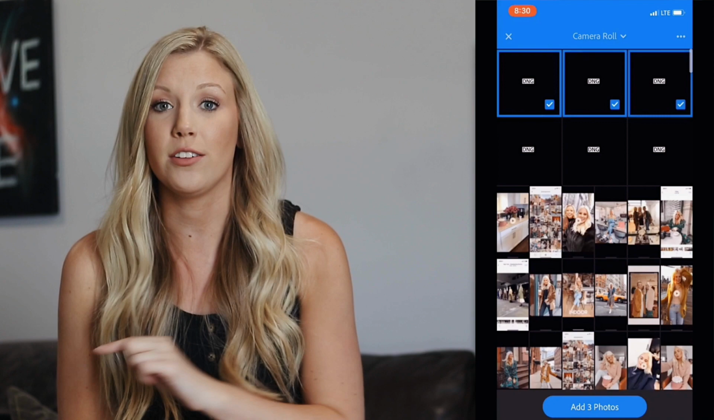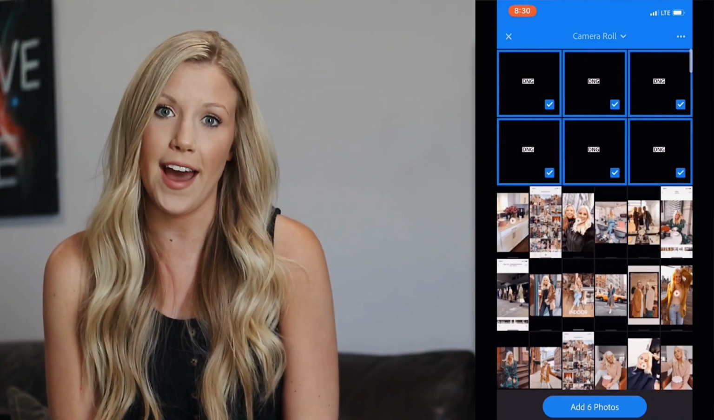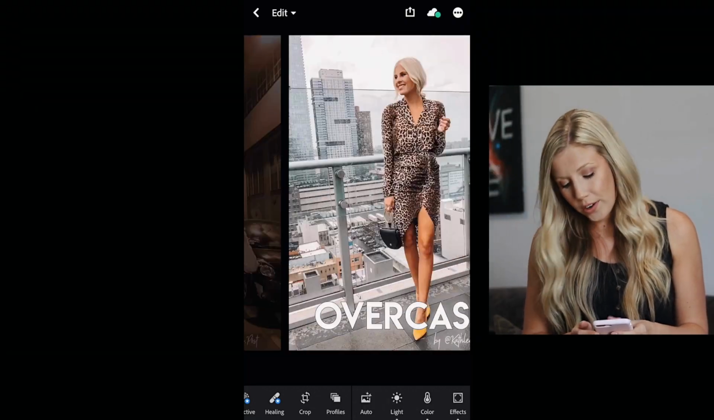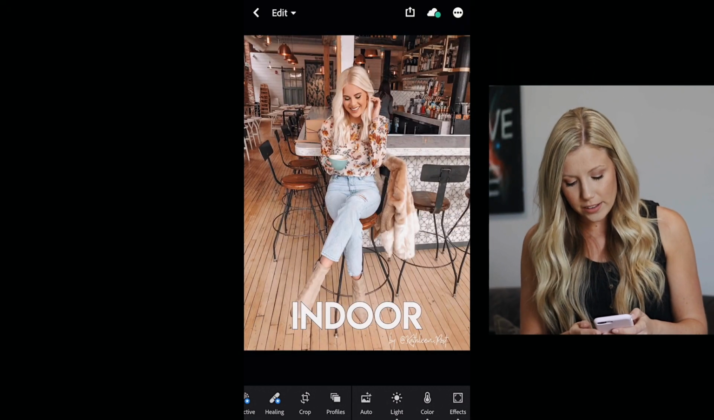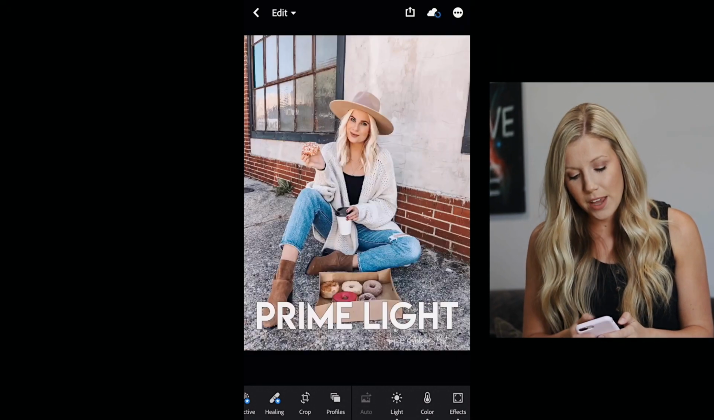you're going to make sure that the squares are the photos that you're selecting and the ones that you're putting into the app. So just going over the ones that I have really quickly, labeled as night, overcast, indoor, backlight, direct sun, and prime light. So that's really helpful when I'm deciding what certain preset I want to put on a photo.